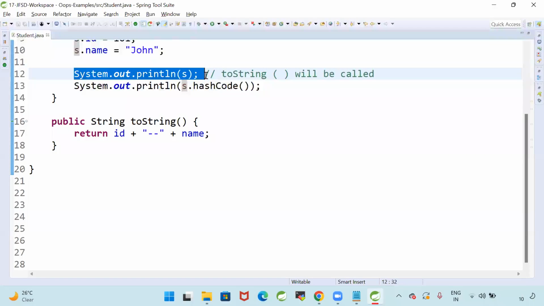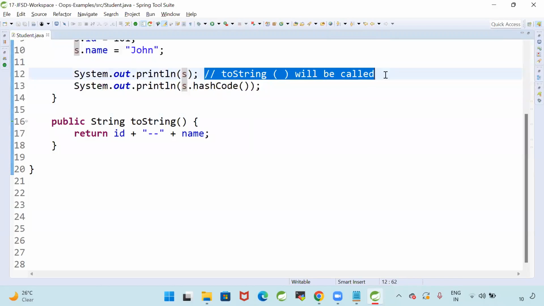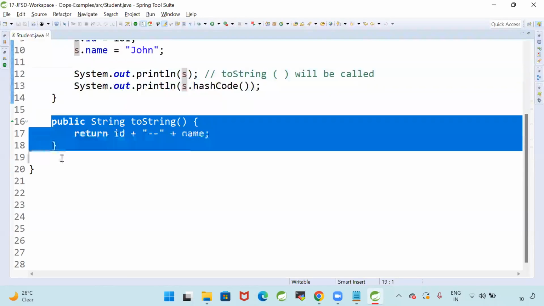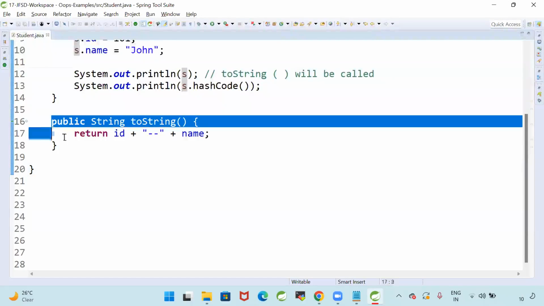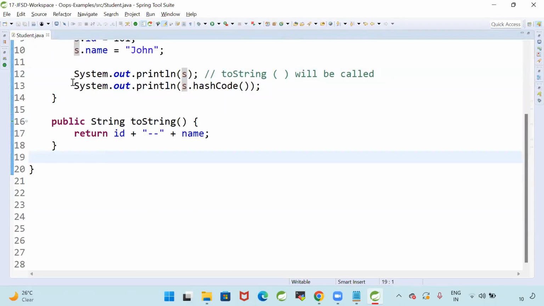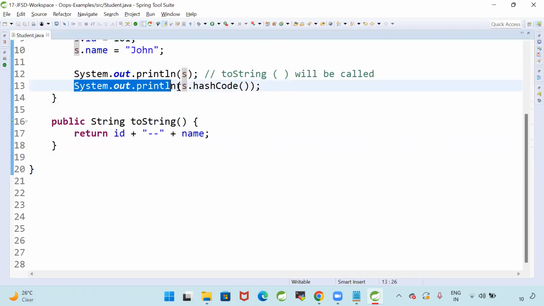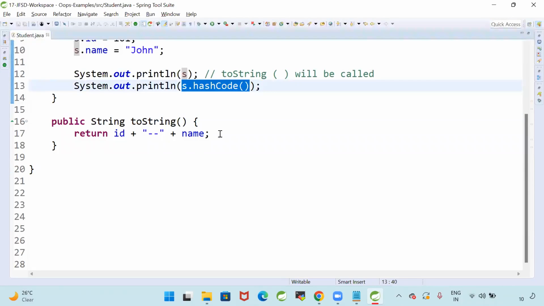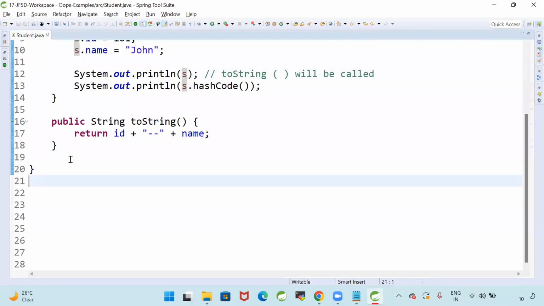System.out.println of s. Internally it will call toString. I am already overriding it, so our class's toString will be executed. What am I doing here? System.out.println s.hashCode. Is hashCode available in our class? It is not available in our class.